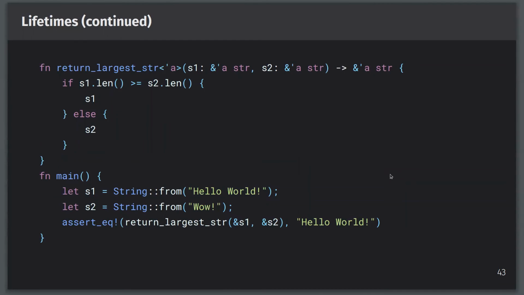And so we can modify return larger string exactly in the way the Rust compiler tells us to by saying, hey, the lifetime of the returned reference is the same as the shortest of S1 and S2. So if S1 goes out of scope first, then the reference goes out of scope as well. And if S2 goes out of scope first, then the returned reference goes out of scope as well. That actually doesn't depend on which value you return.